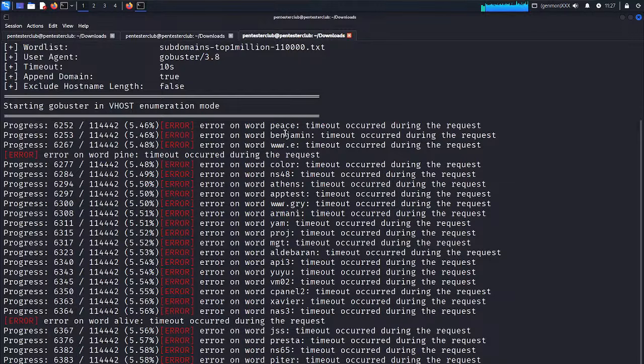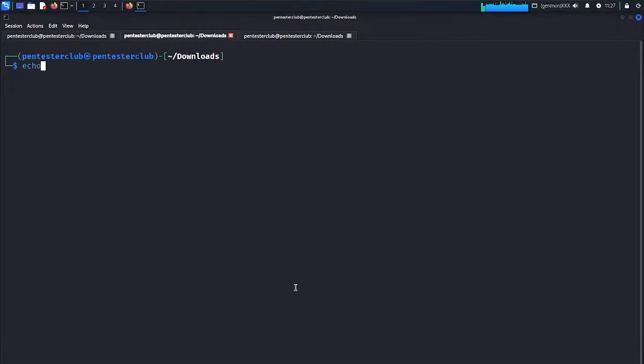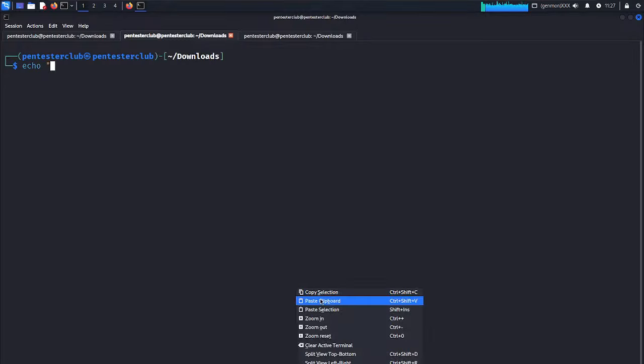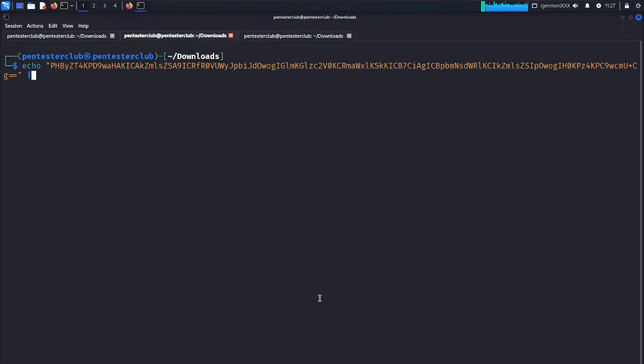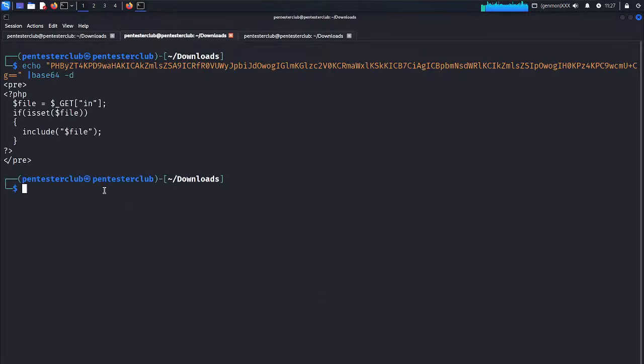Now, you can see here, this may also give a time error, because if the server does not support it, it may give an error. So we would like to decode this one: echo, then base64 decode. You can look here file to get in. If is a set of file, include a dollar with a file, where we have got this one here.